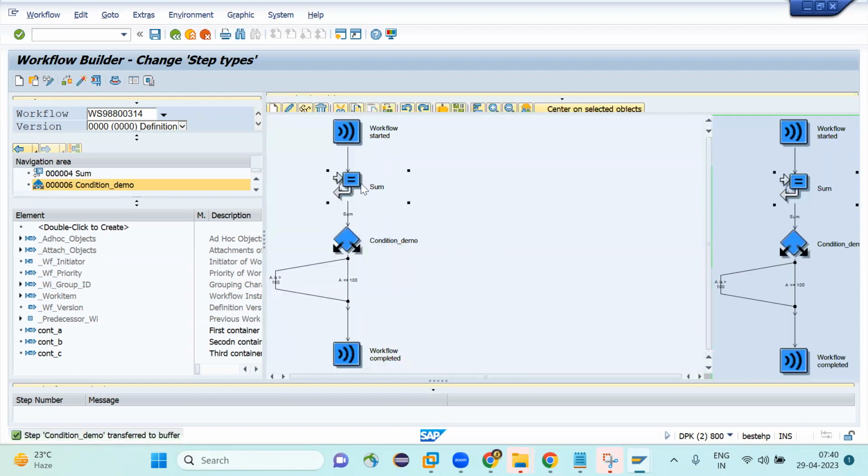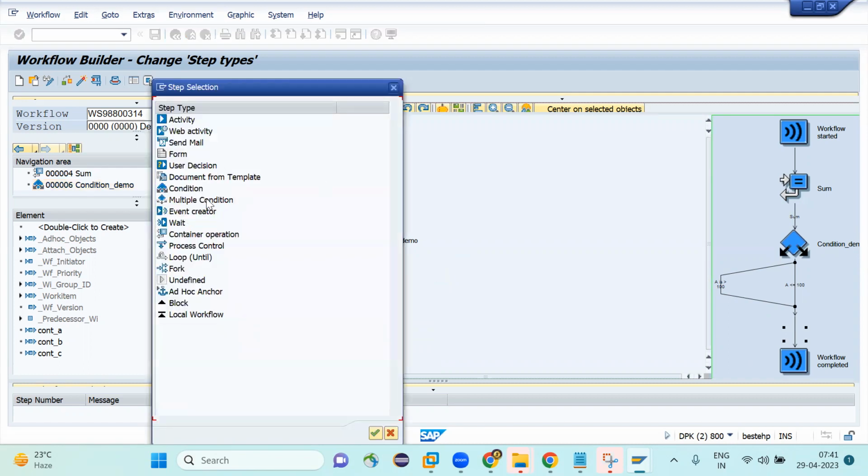Condition step type, container for arithmetic operation, condition like if else condition. Next we'll go for multiple conditions. Multiple condition is something like a case statement: case this variable, when that, like that. Let me show you how we create it. Right click, create, we'll use multiple condition.